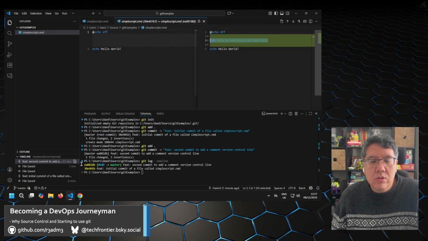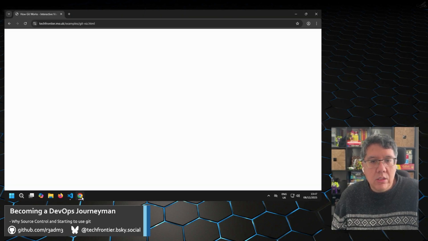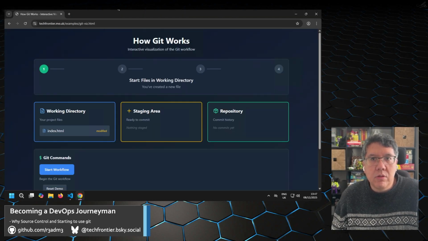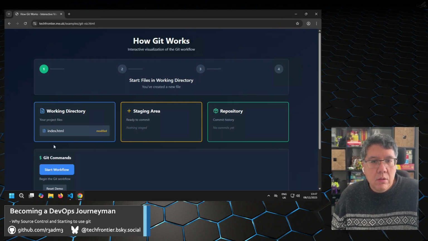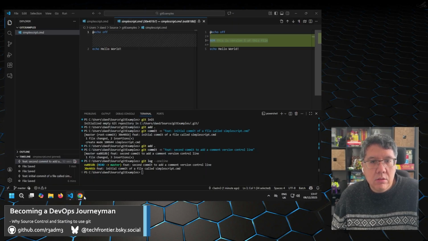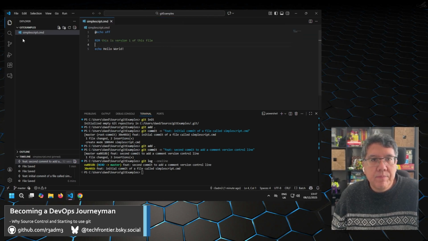So this concept of staging and committing. Here I've got a bit of a how Git works example, and if you go to this website, you can try this yourself. Your working directory is essentially this, in the simplescript.cmd, and in my master branch, that's my working directory.